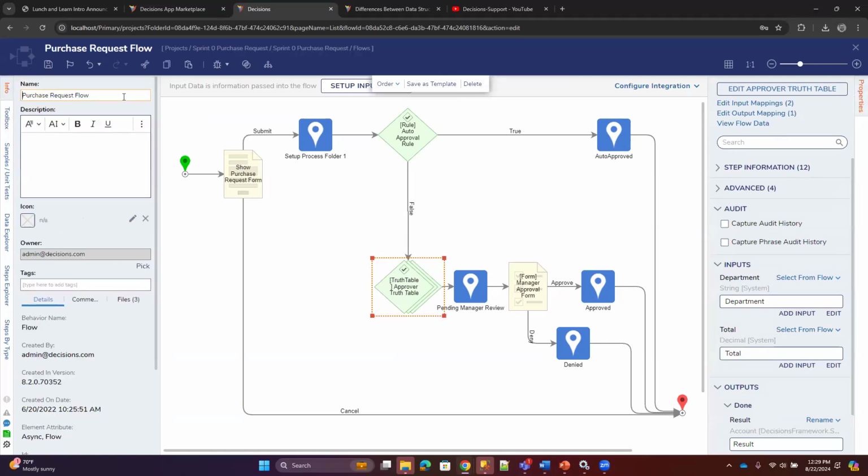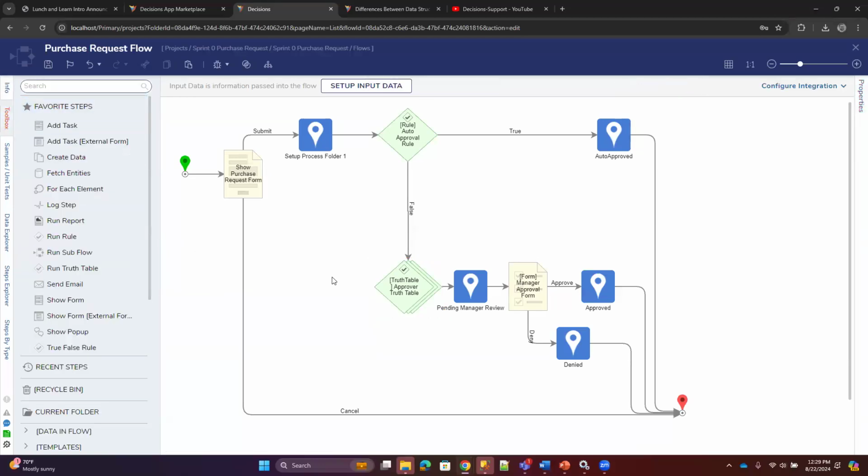Here on my flow, it's called my purchase request flow, but there's no description. So maybe I should have a description on this. I could say, hey, this flow is used to allow a user to submit a purchase request and put in details for what they'd like to purchase. Then based on certain conditions, it'll either get approved automatically or be sent to a manager to decide if that purchase request is valid and can be approved. Give it a description, give it details. That's typically the best way to provide users that aren't yourself information about what's happening.